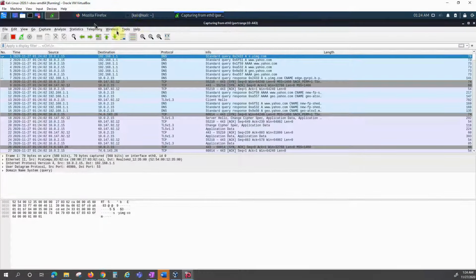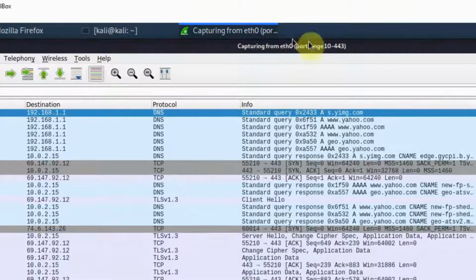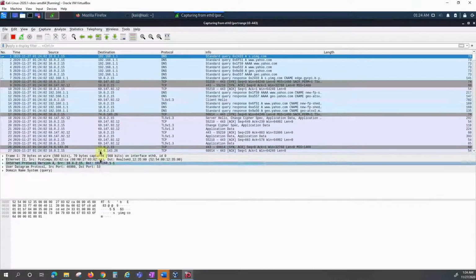So you see we have capturing happening from this port range. If the traffic does not fall within the range that we specify for our capture, it's not going to be captured. All right, so now let's talk about promiscuous mode.